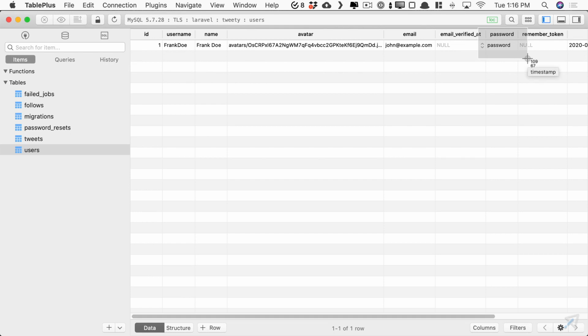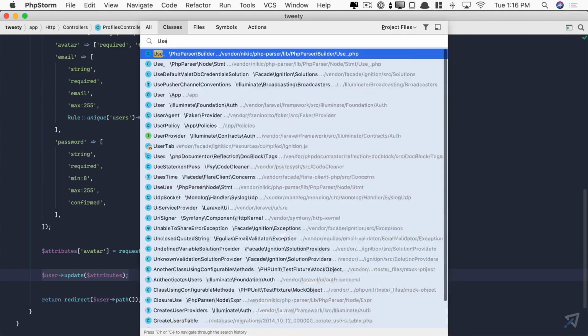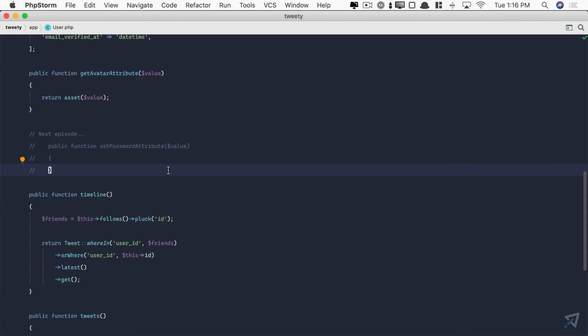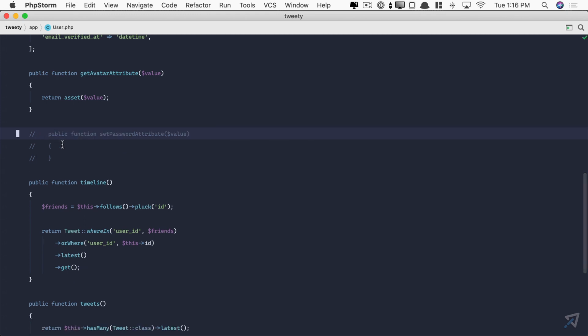And you have to be really, really careful about this. Your password is not hashed. So let me show you a way to get around this. I do this for almost all of my projects, and you'll see I have a little note here. You can add a custom mutator.